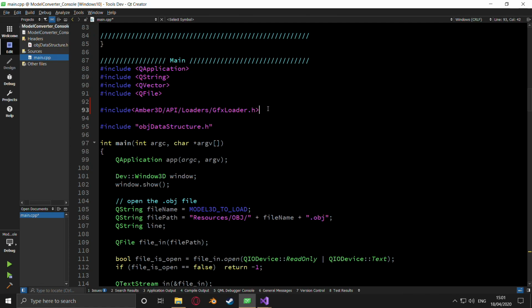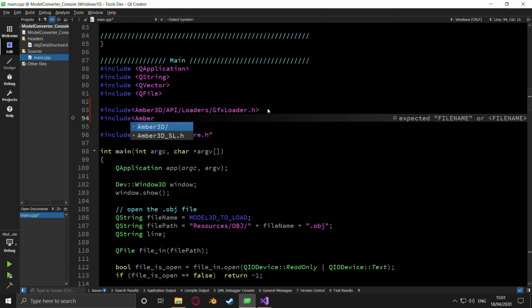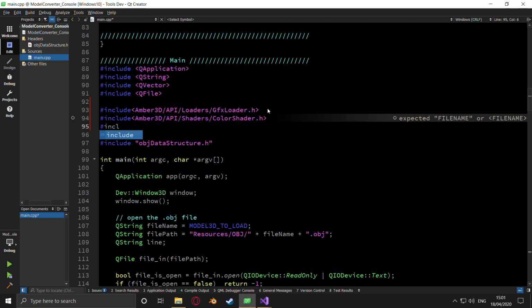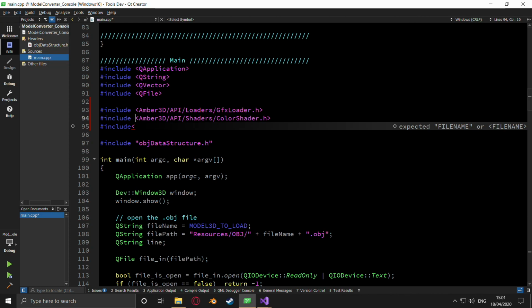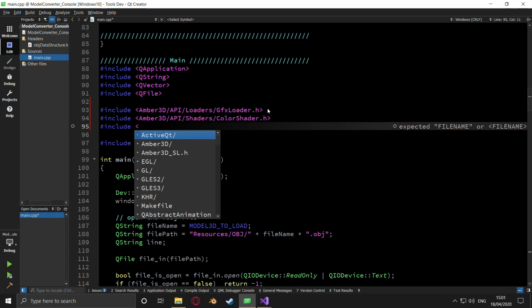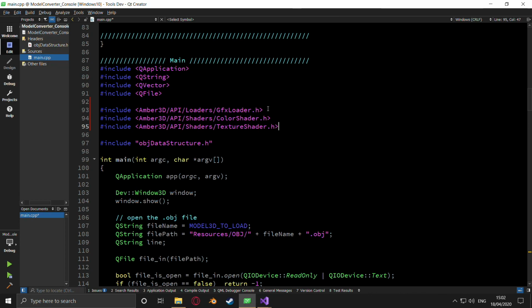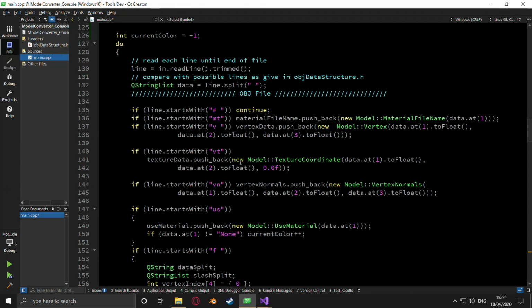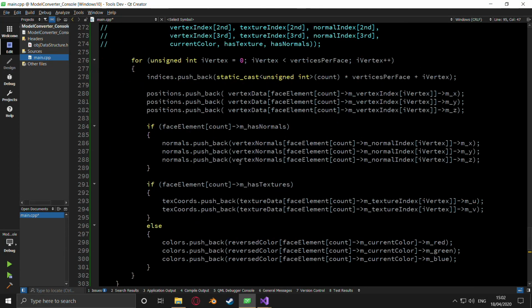#include Amber3D/API/shaders/color_shader. I don't know why I'm doing it this way. Why don't we put spaces here? #include Amber3D/API/shaders/texture_shader. So that's going to be easy, isn't it? If we can remember how to do it, which I hopefully can.